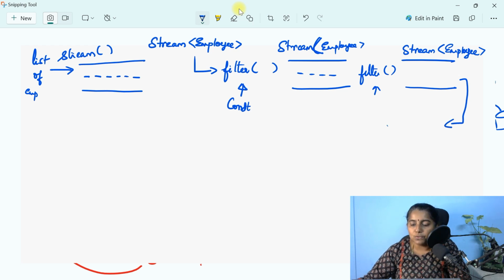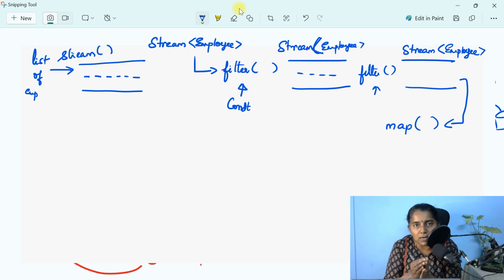For that, we can use a method called map. What is the use of map? The input to a map is a stream, and the output from the map is also a stream. What is it actually going to do? It will take an input of one type and convert it into another type. It can take a string and convert it into an integer. It can take a list of employees and convert it into a list of strings. Based on your requirement, based on what conversion you want to do, you can use the map method.